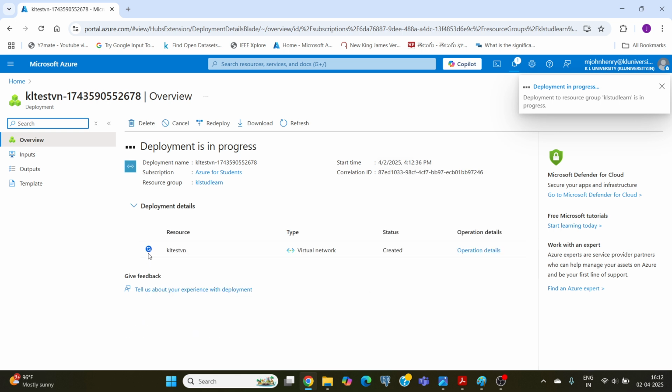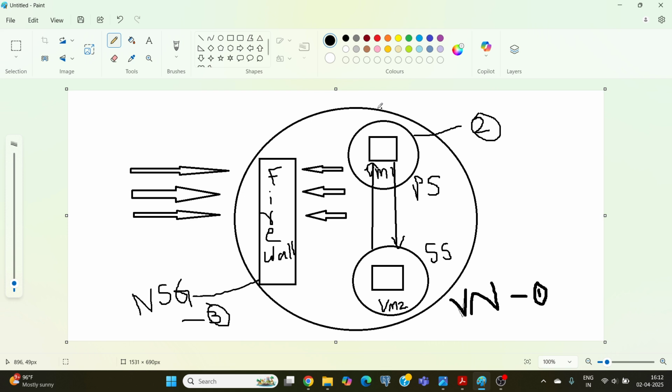Deployment is in progress. Once this virtual network deployment succeeds, the big circle we have drawn, the big circle is nothing but a virtual network. While creating the virtual network, we have created one subnet, the first subnet, that is nothing but the primary subnet. One more subnet we need to create, that is the secondary subnet.